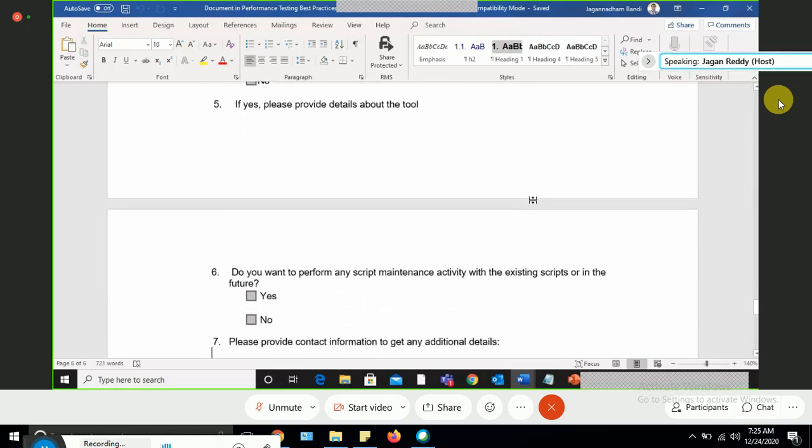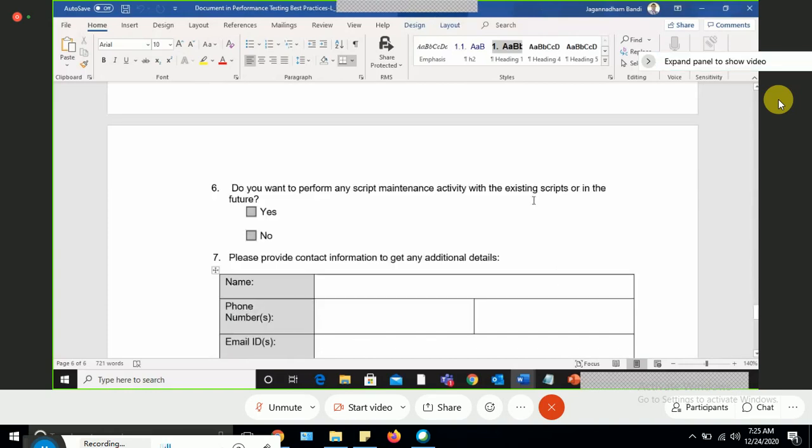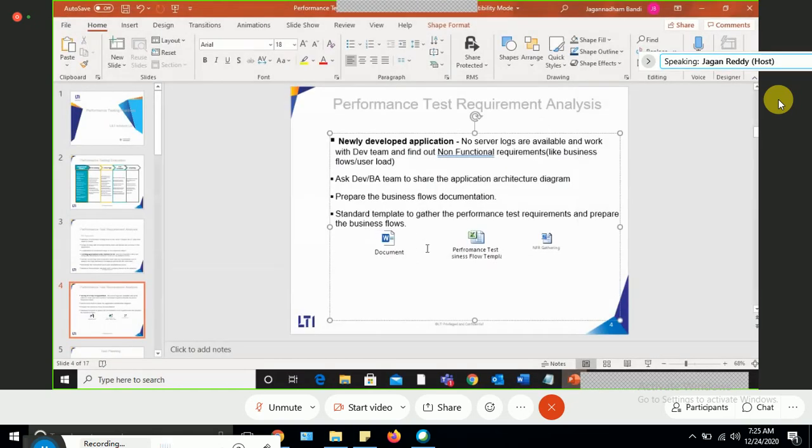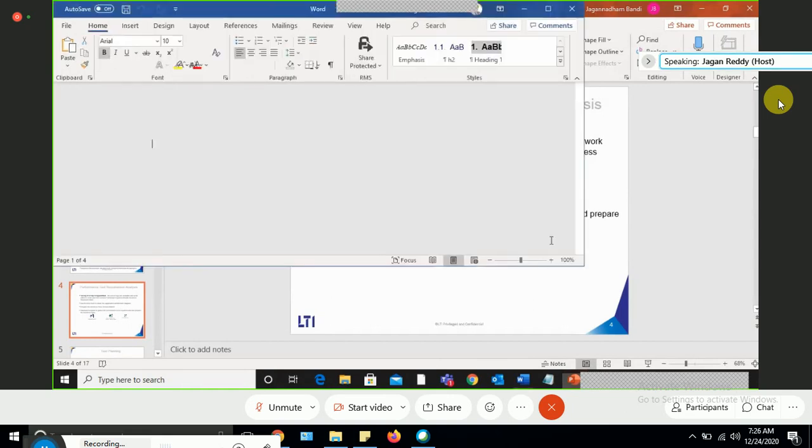Do you want to perform any scripting maintenance activity with the existing scripts or in the future? If yes, if they have any existing scripts, they can share them. And please provide the contact information, so we know whom to reach if any issues arise or any type of data is required. Okay, that kind of information we can get from the client. Okay, this is one of the non-functional requirement gathering documentation. Now let's see another one, non-functional requirement gathering documentation.